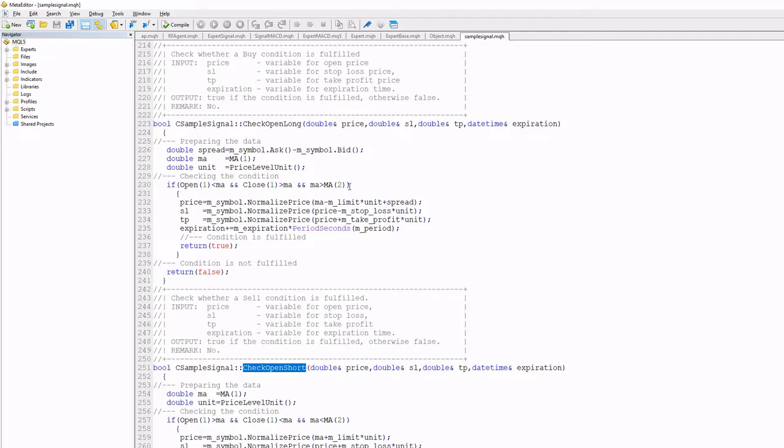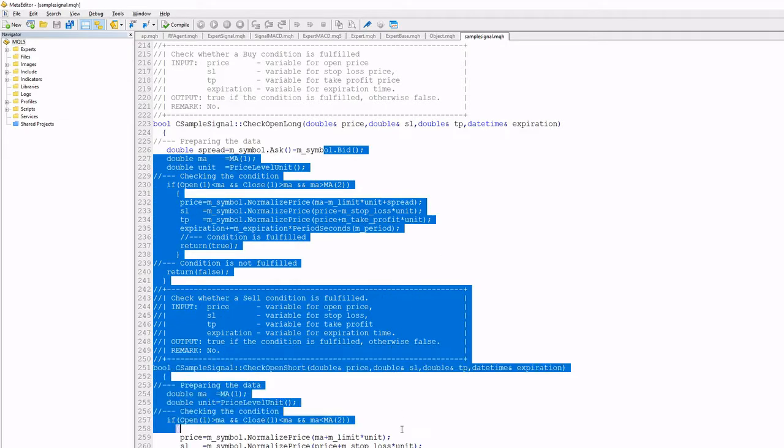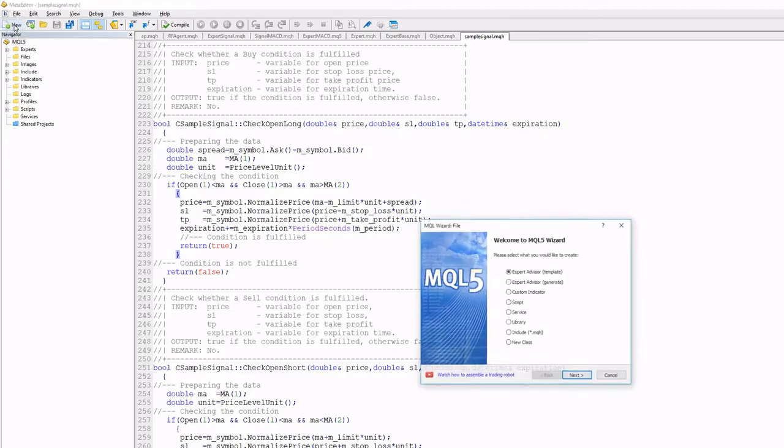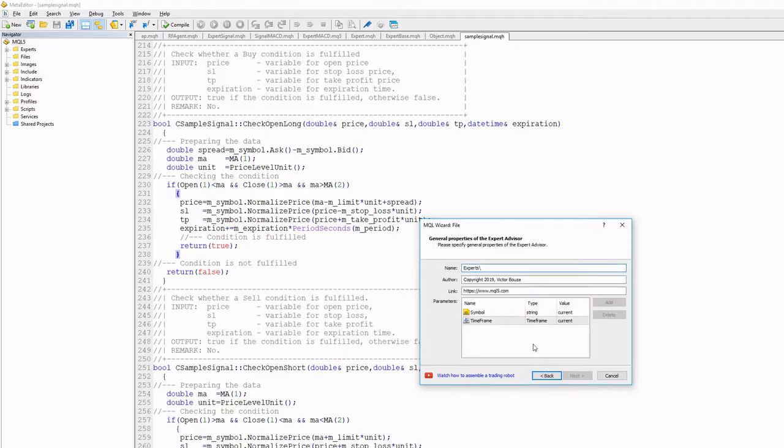First of all, the first thing we have to do once we finish this is compile it. If it doesn't give us any error, we have to reset the MetaEditor before we actually go and click New. So let's say we close the MetaEditor and we open it again, then we can click New.